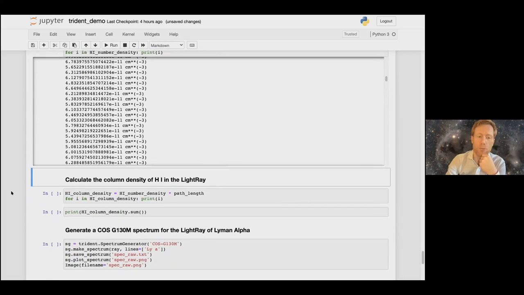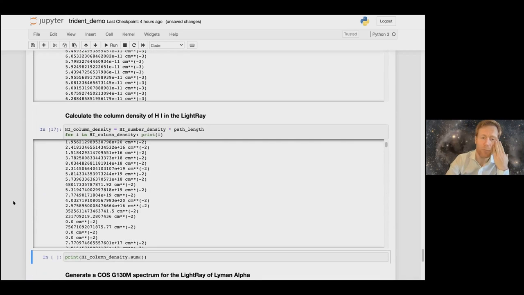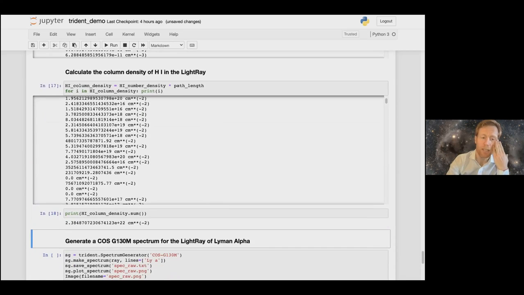And thus we can calculate the column density of H1 along that light ray simply by multiplying the path length times the neutral hydrogen number density. That gives us column densities for each of the fluid elements along that light ray. And if we sum them up, it gives us the total amount of H1 along that light ray, that skewer. In this case, it looks like a DLA.